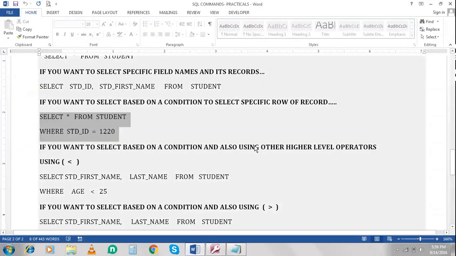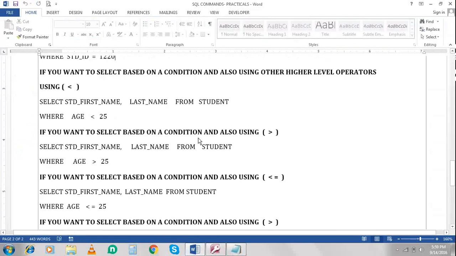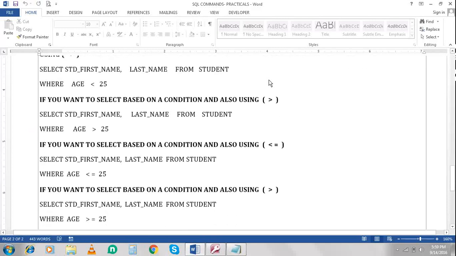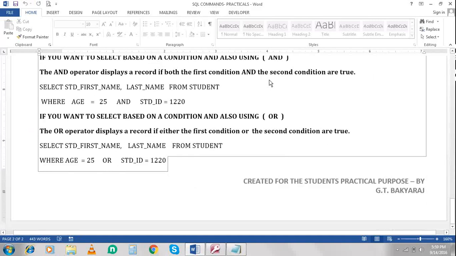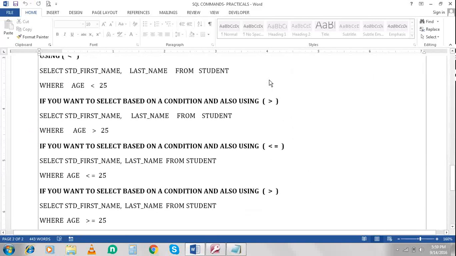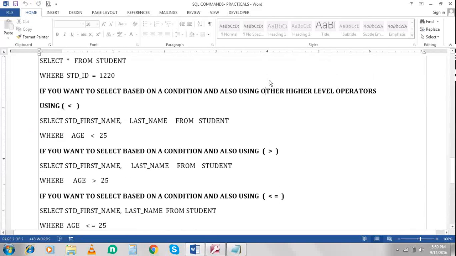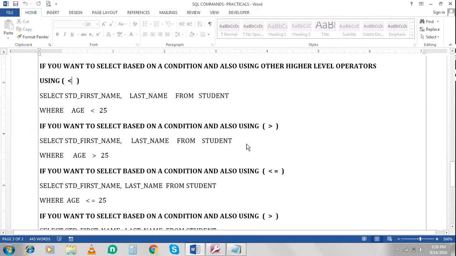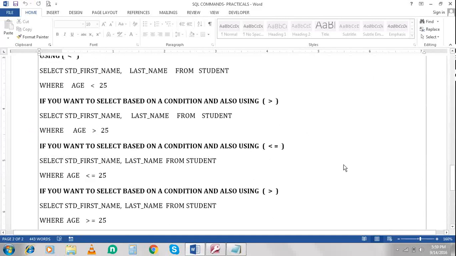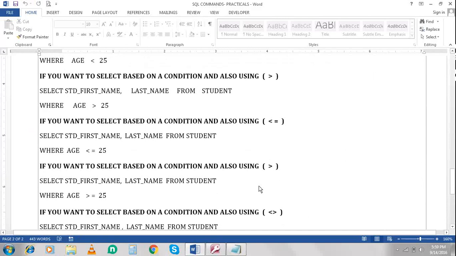Okay, what is next? See, if you want to select based on a condition and also using other higher level operators, so now the higher level operators are coming, and I will teach you how to use them. Lesser than is here, greater than is here, greater than, lesser than, equal to, greater than or equal to. It should be equal to, so there's a mistake here.